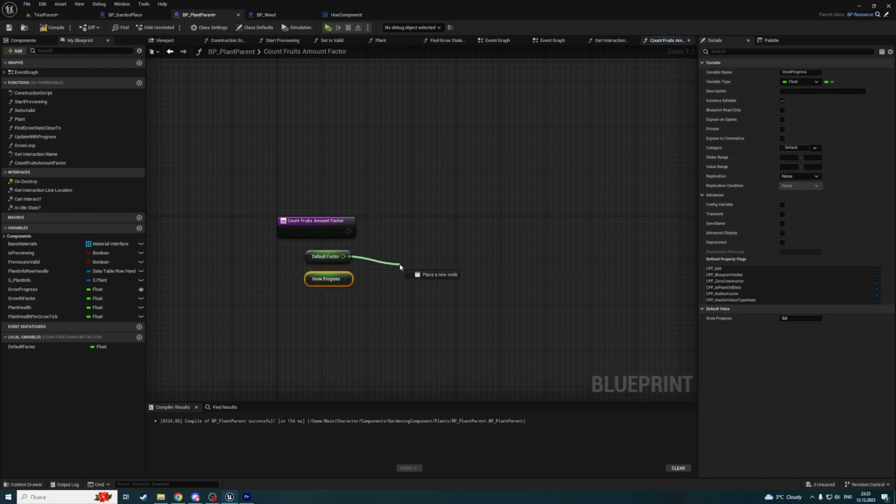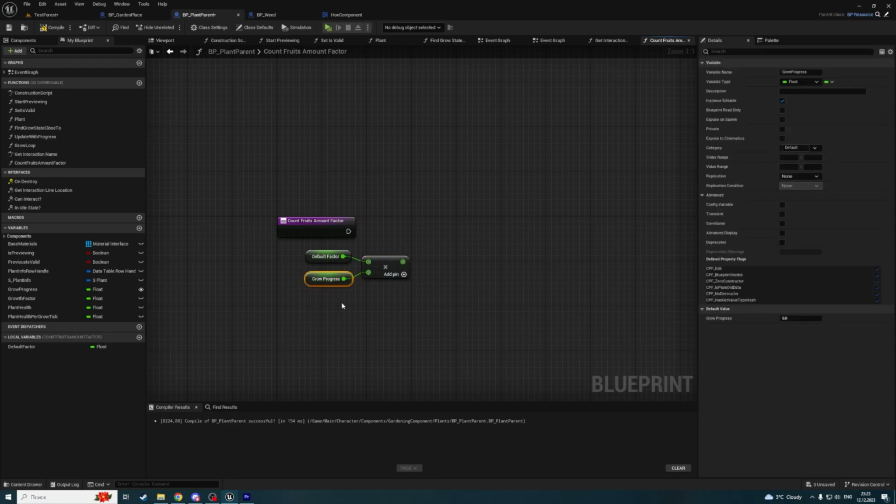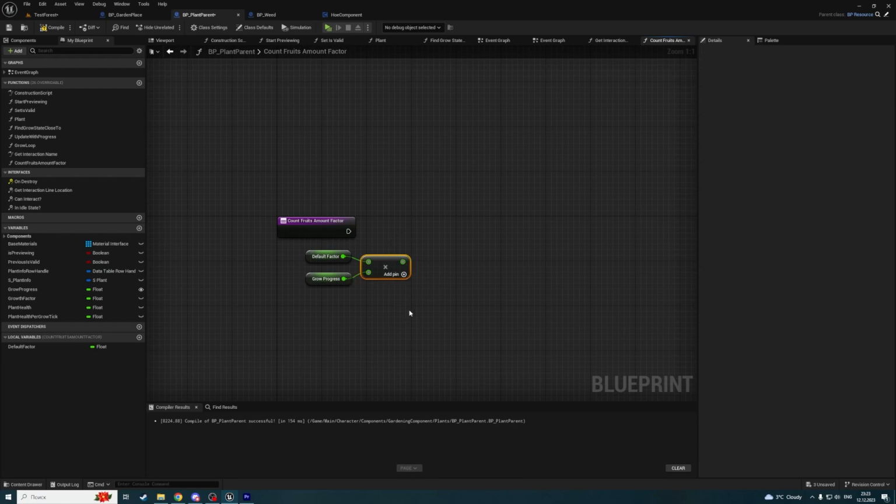And multiply it by default factor. So if our tomatoes should give us 10 tomatoes when its grow progress is 1, it will return us 10 tomatoes. If its grow progress is half, then it will return us 5 tomatoes. But it is not very realistic that a half grown tomato will give us half of the tomatoes.